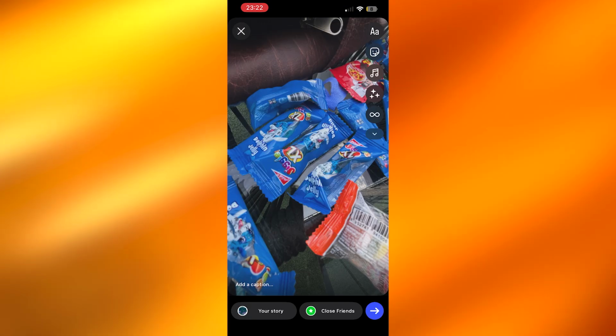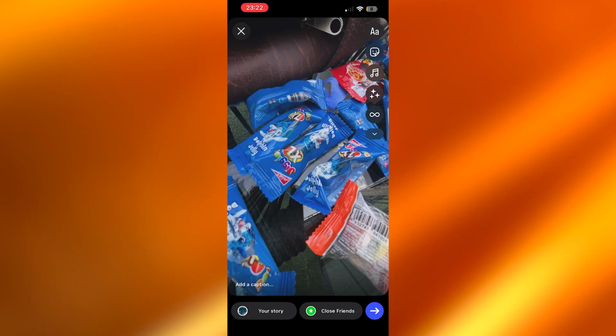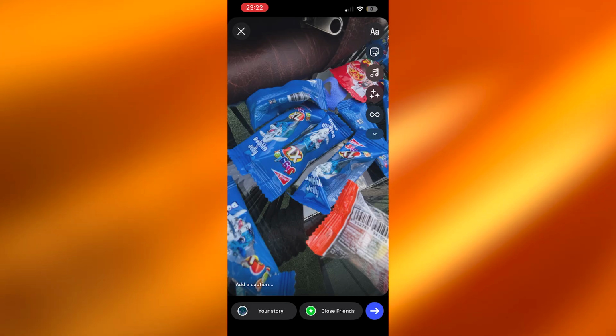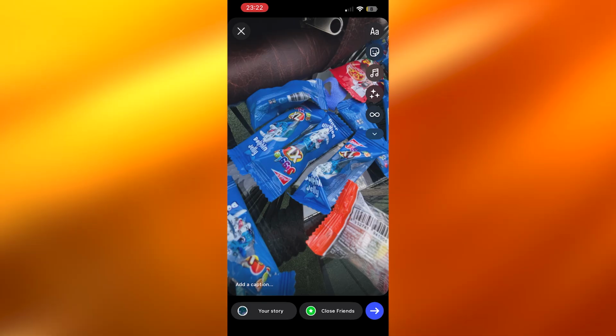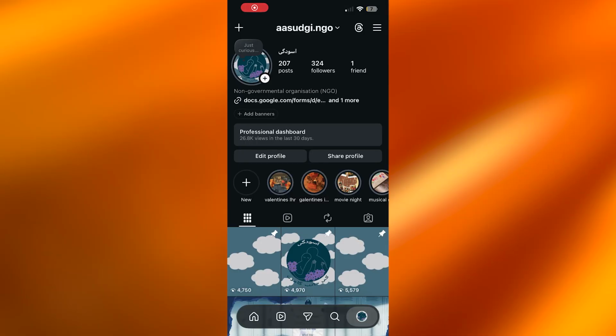Now here's something that people don't understand. It is that story drafts expire after 7 days. Yes, Instagram automatically deletes them after a week. So if something disappears, it is probably because of that.